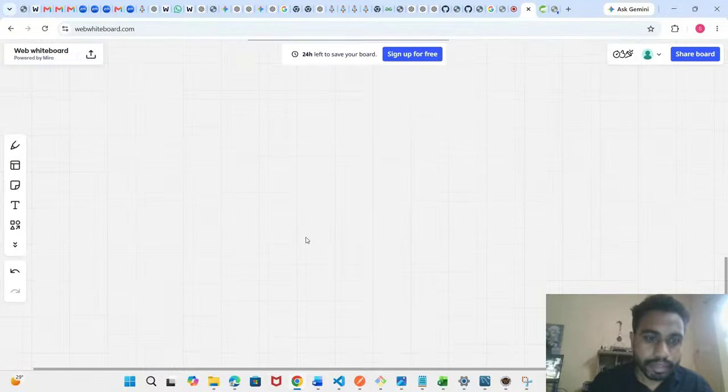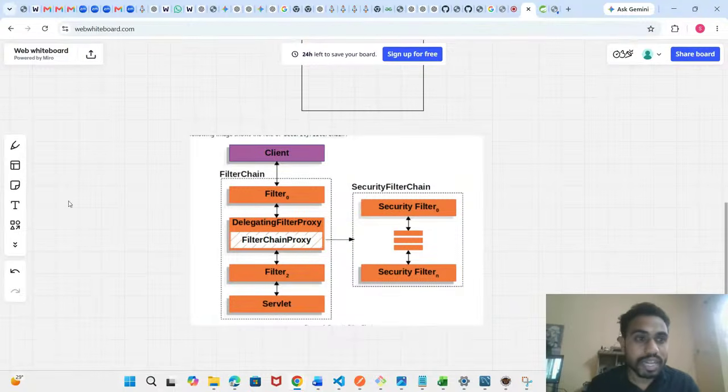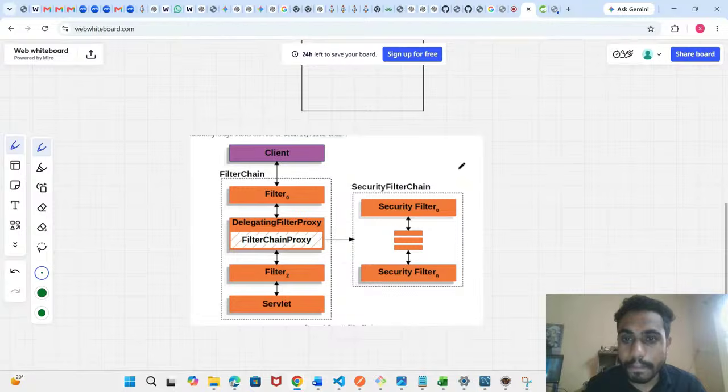Right, guys, are you clear with this block diagram? Are you guys clear with this block diagram or not? Any doubts so far?